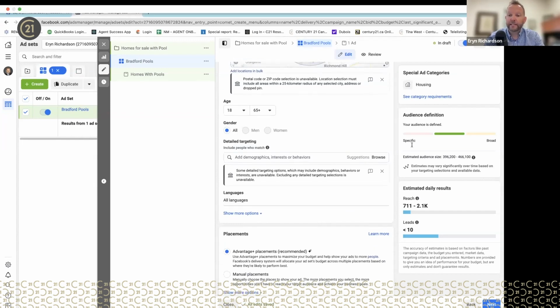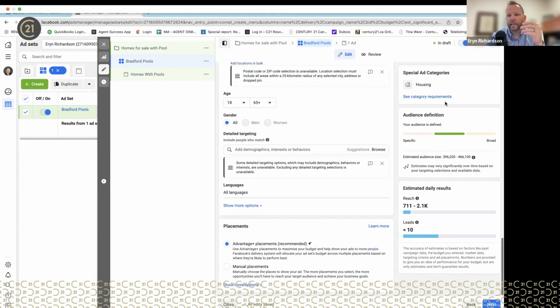And on the right-hand side, it's going to dive down into exactly all your different options of what you've chosen and give you an example of what your audience is going to look like. So you have chosen housing as the ad category. The audience definition is defined, which means they know who you're going to put the ad out to. The audience size is between 400 and 450,000 people.